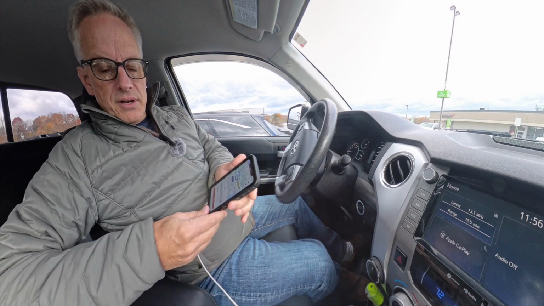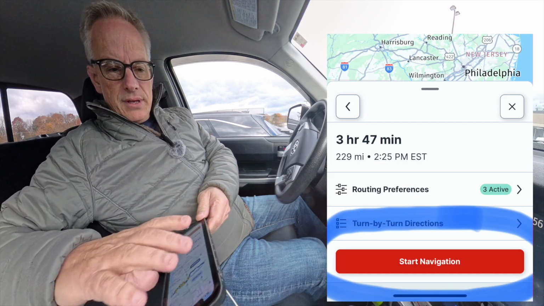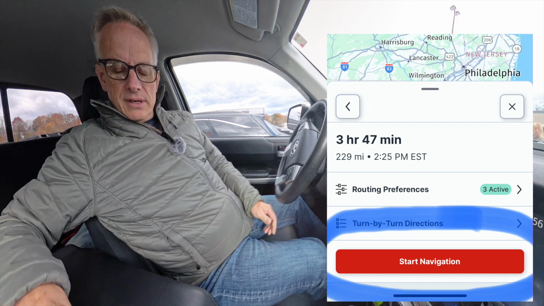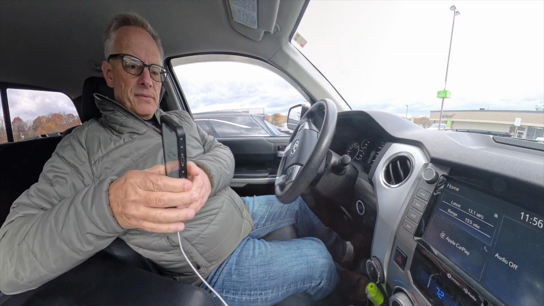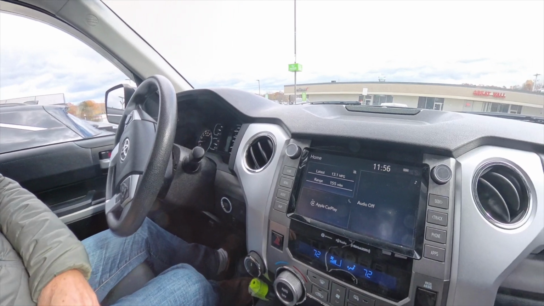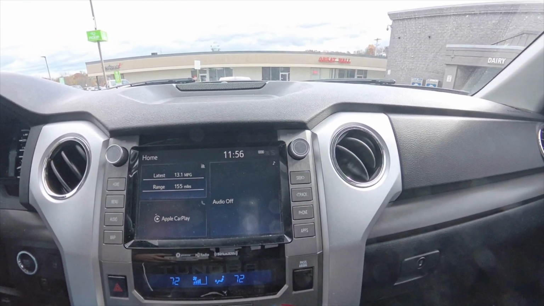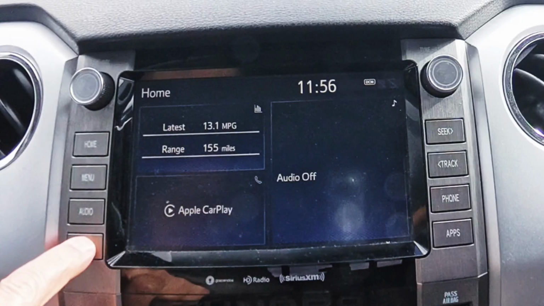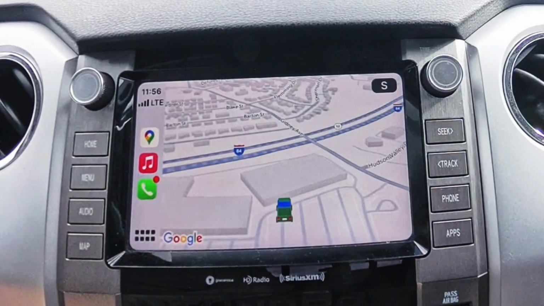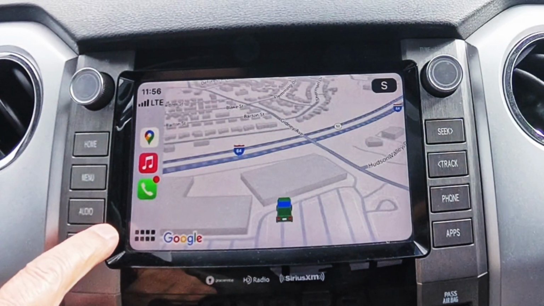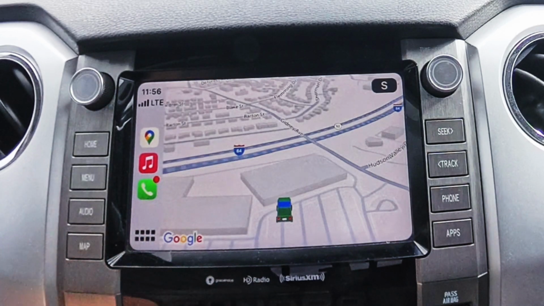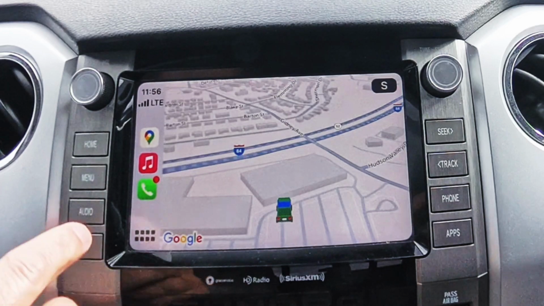Now, how do I get it on the screen of my vehicle? Well, I got a 2020 Toyota Tundra, so I'm able to just plug this in using this cord. It plugs into the right USB jack on the vehicle, and I just go to map. And I gotta make sure I hit the right map because you could have Google Maps and you could have the regular, in my case, Apple Maps.